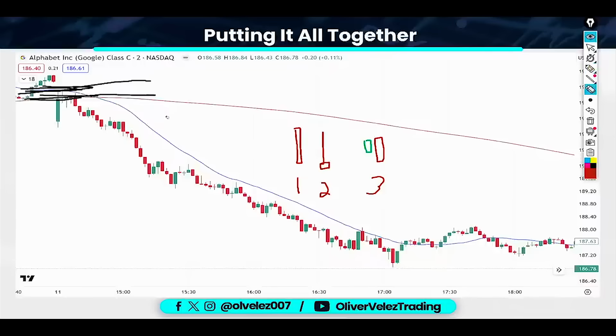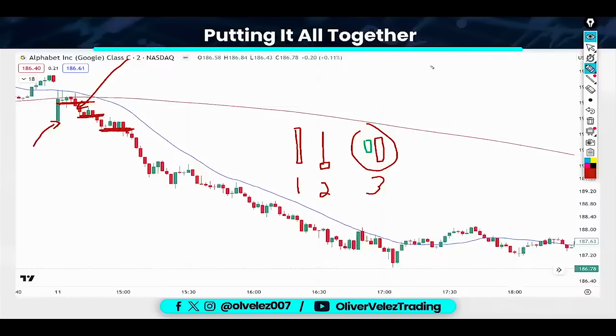Now, which one comes first? Let's take a look. It's not bar 1. I don't get a topping tail bar. I get this first. I get red erasing green first. I get red erasing green here. I get red erasing green there. It's this one that I get first. I don't see a fat red bar. I don't see a topping tail bar. I see color changes. I don't care which one the market gives me first.